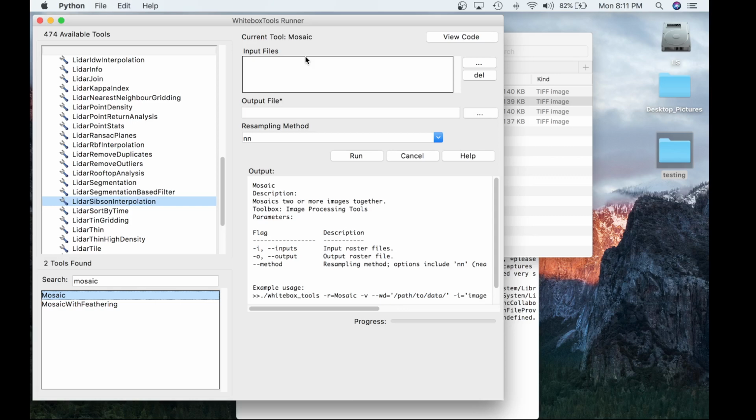When the tool launches, you'll see three input parameters. The input file is a file dialog that can either be populated with each input file or run in batch mode. The output file is the name of the output file. And lastly, the resampling method controls the resampling technique that is used to combine the images or raster files together. For the purpose of this video, we're just going to leave that as its default.